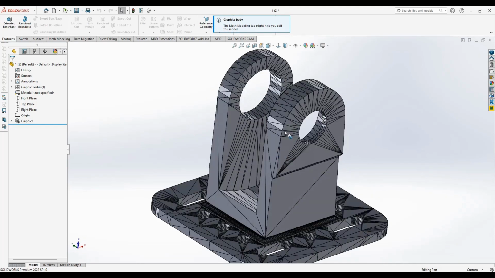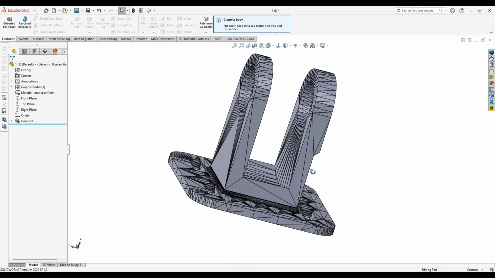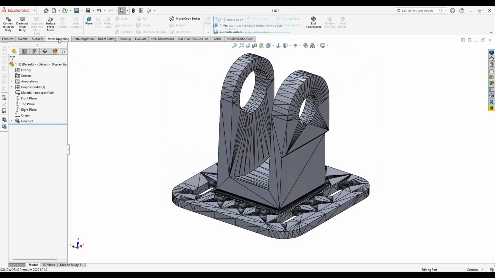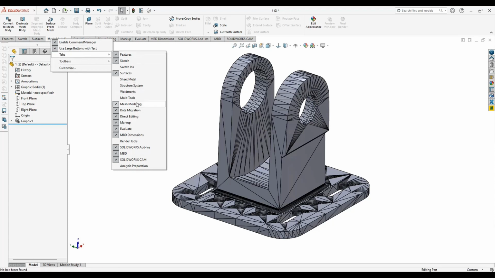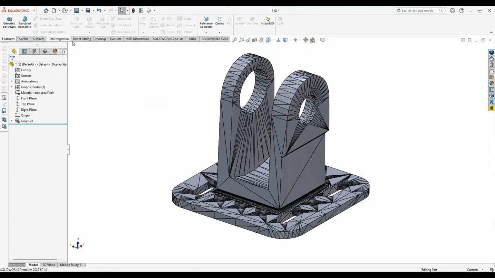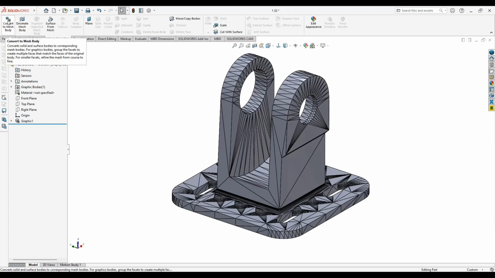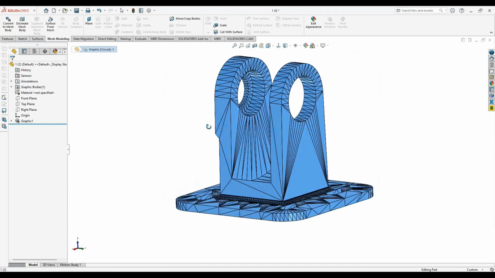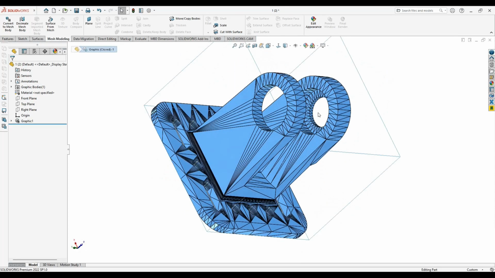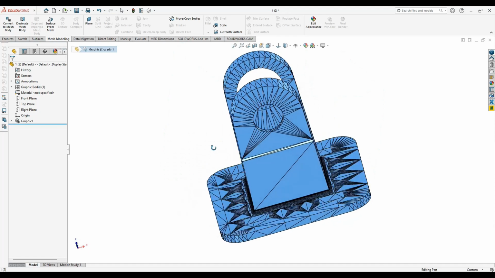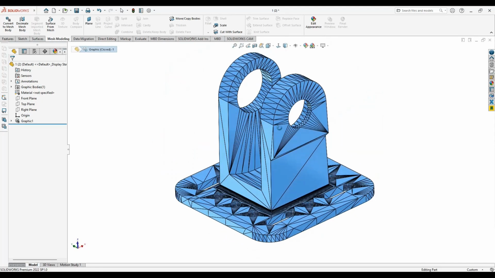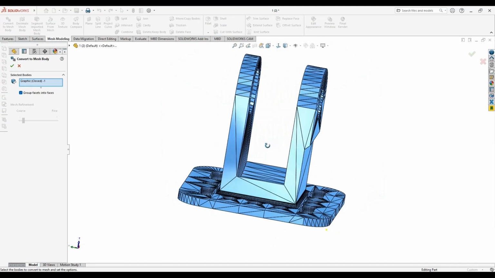Okay, so here we got the part. From here, this is the mesh modeling tab. If you don't find the mesh modeling tab, just go into tabs and enable it from there. This is our first feature, which converts the body into meshes. If I select on it, I can't select any face or edge of it. So first of all, I have to convert this graphics body into a mesh body to edit it.